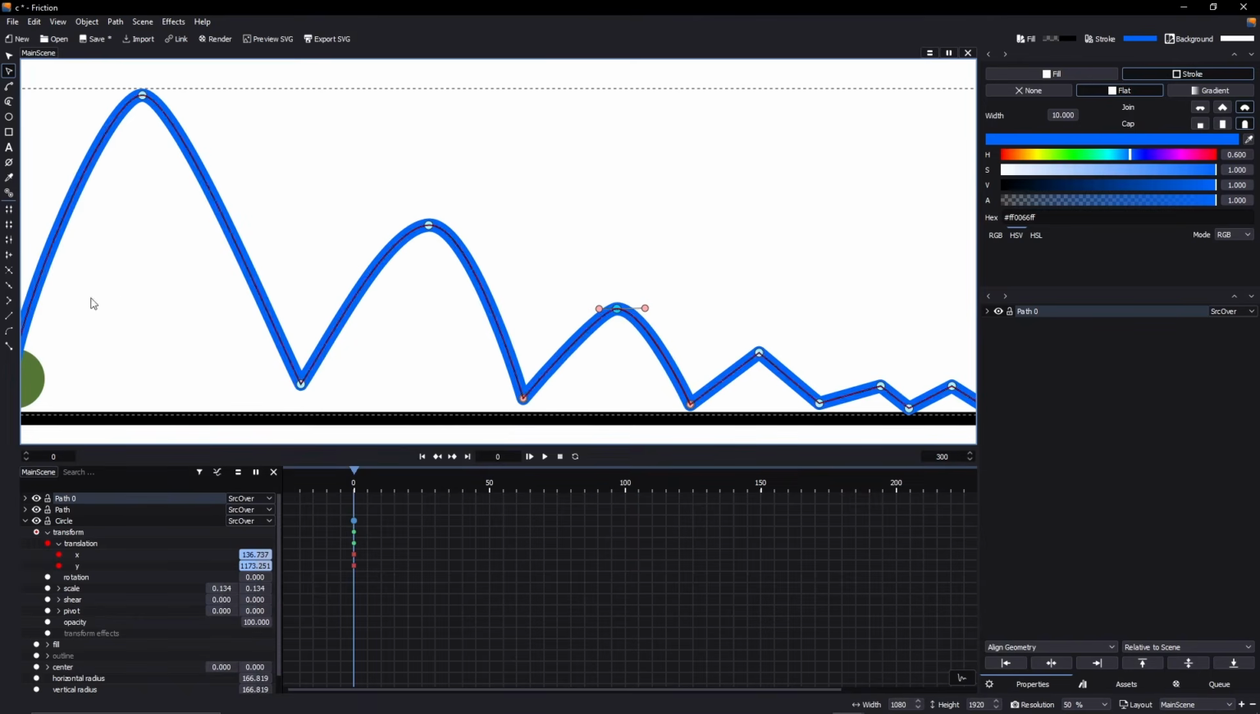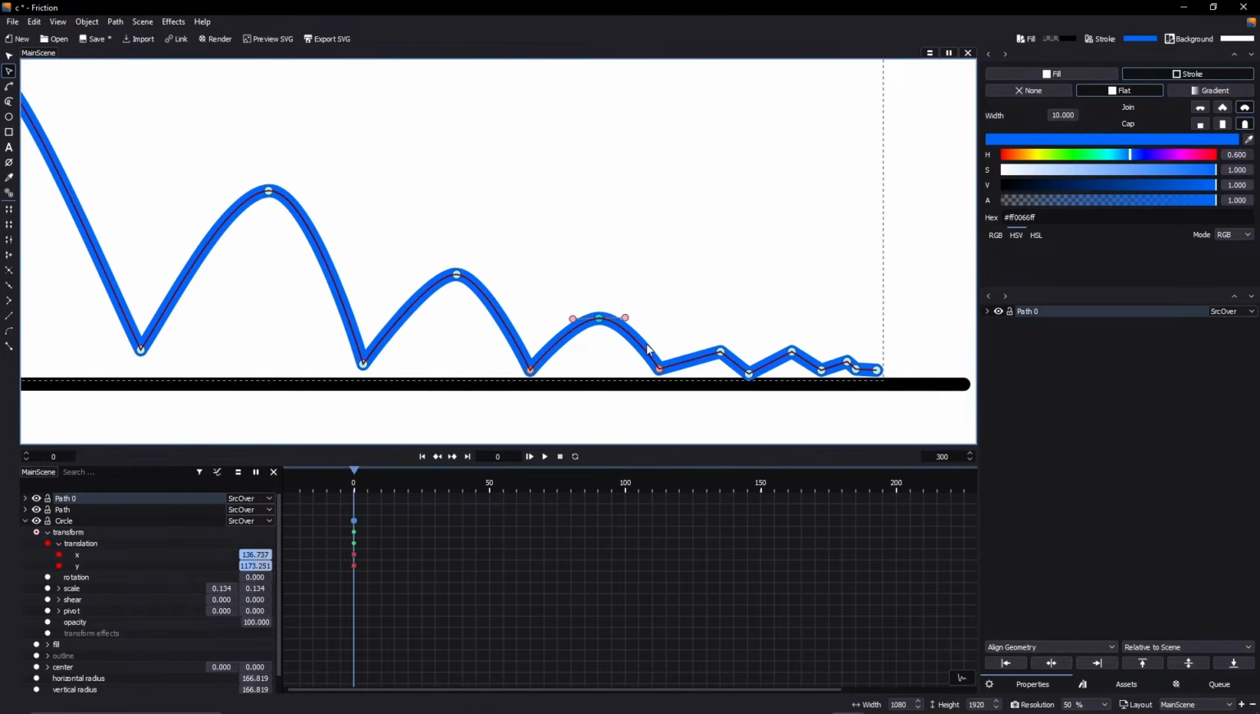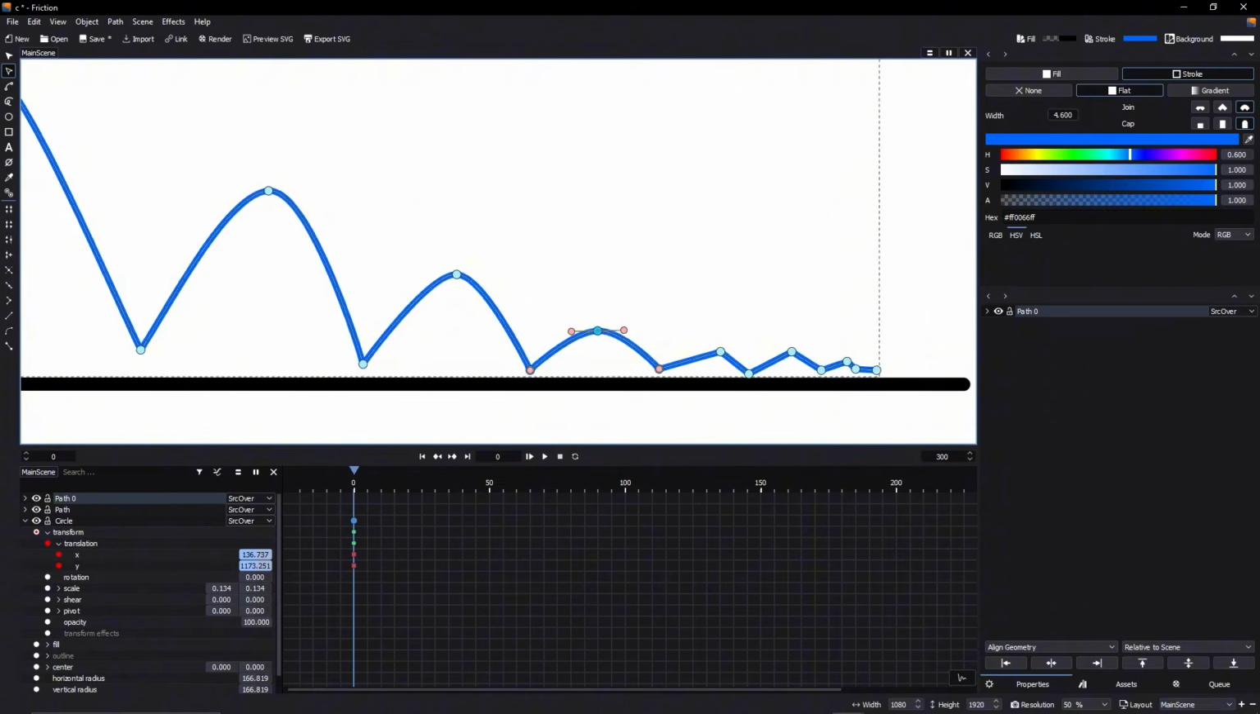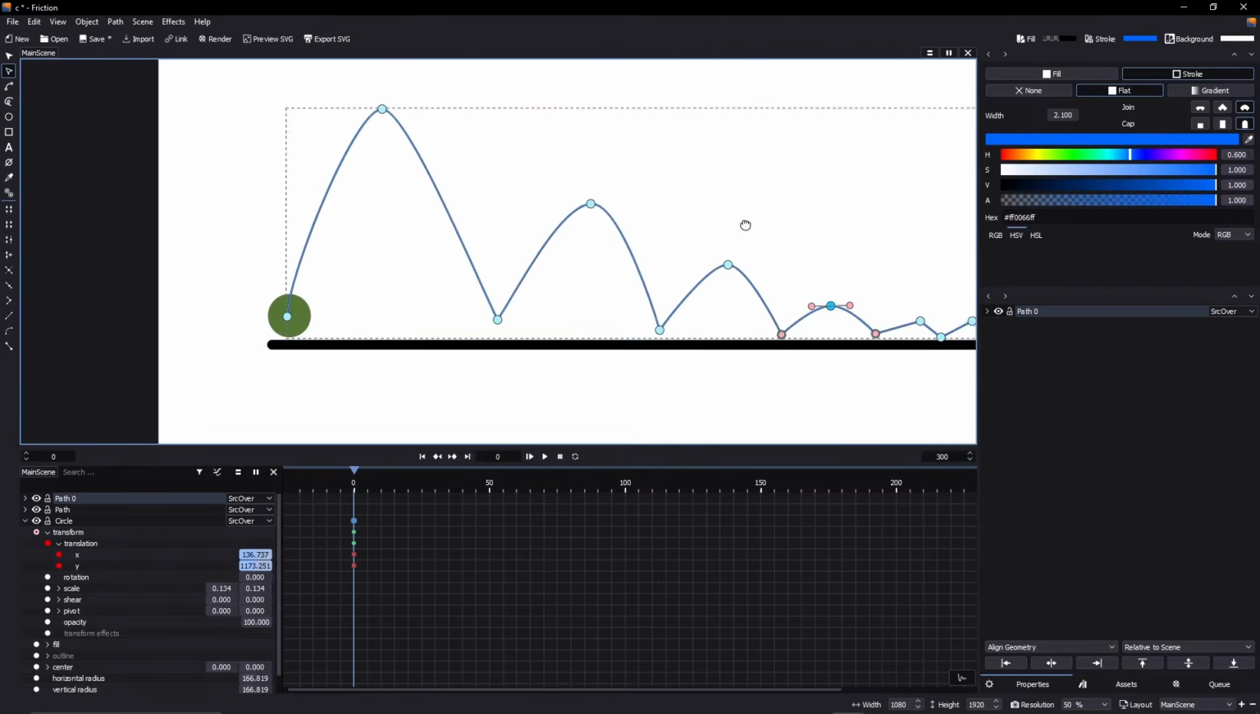So let's not make it corner. Let's make it smooth or symmetrical. Symmetrical nodes here. Let's make it symmetrical. But then we have to move it. Let's just push it. Let's make the line a bit thinner so it's easier to work with.